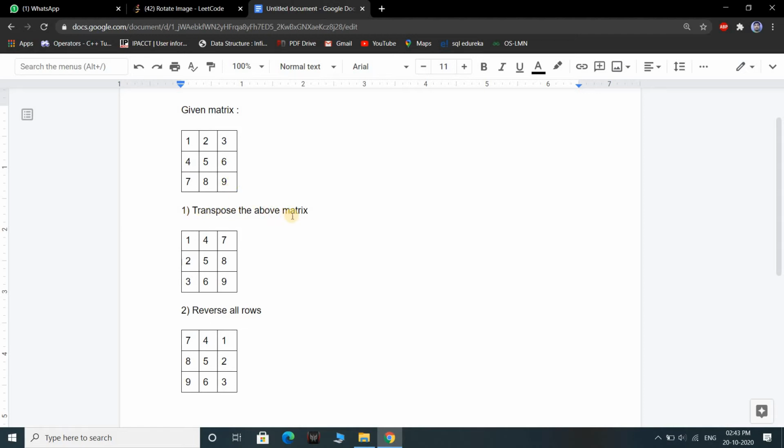Now first what we will do is we will transpose the above matrix. In transpose, basically we are swapping the block of address ij with the block of ji. This is the procedure for transposing. As you can see, the address of this 2 is 0th row and first column, so it will be swapped with this 4 because the address is 1, 0 in this case. So basically during transposition, all the blocks with address ij will be swapped with the blocks with the address ji.